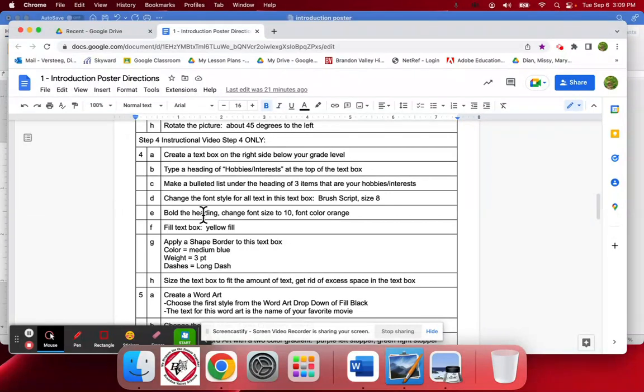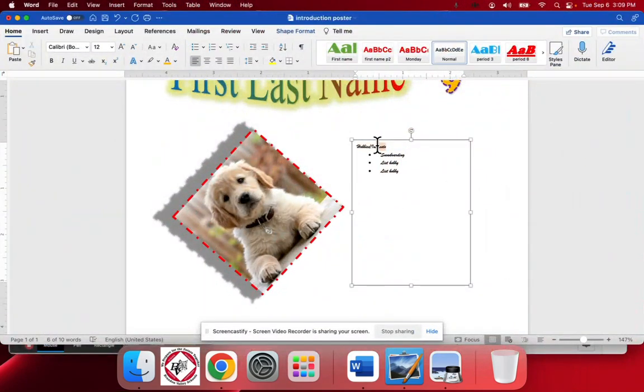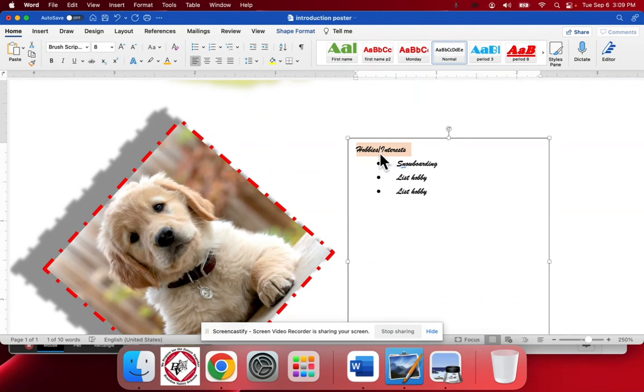Step 4E, bold the heading and change the font size to 10 and the font color to orange for the heading. So the heading would be just this part, hobbies and interests. And if you need to change your zoom to see that better, feel free to do so. So just the words hobbies and interests. You're going to change that font to be bold. So I'm just going to click my bold button right there.